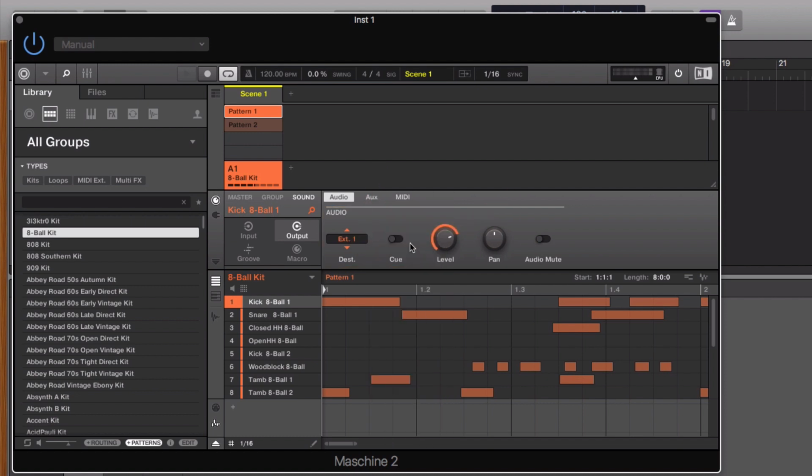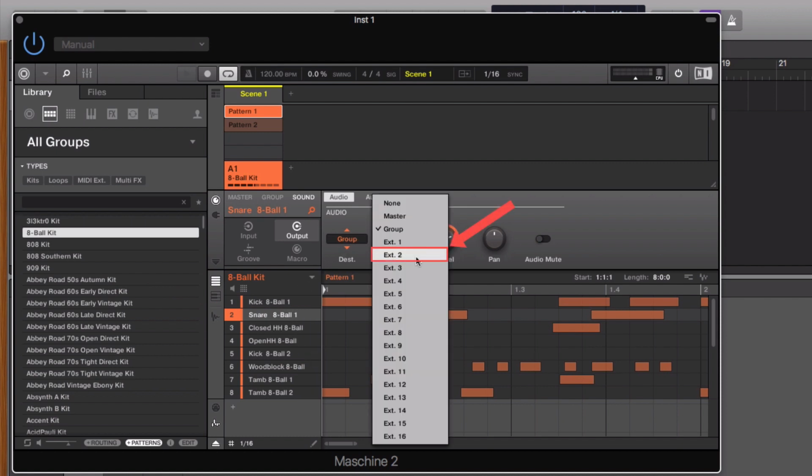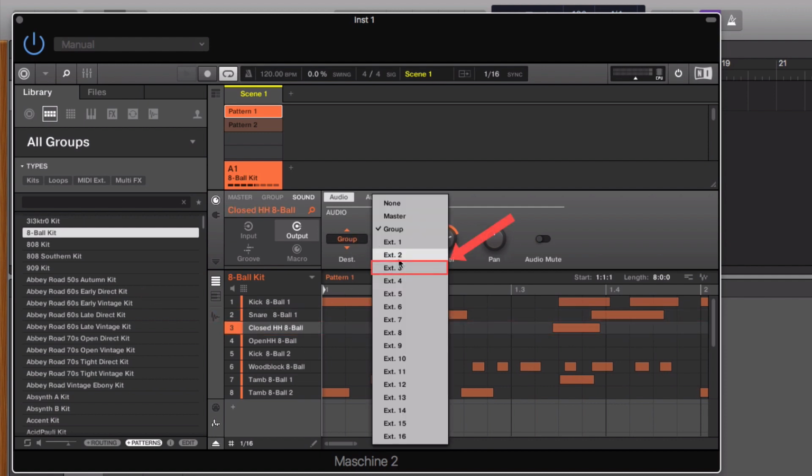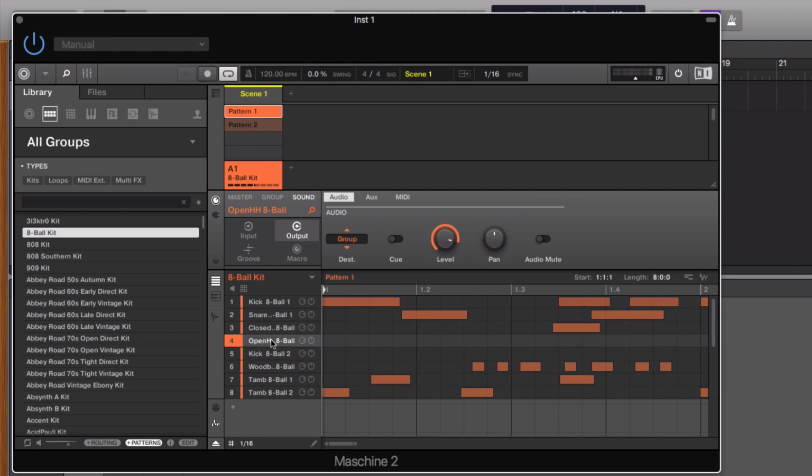Apply the above steps to all other Maschine sounds you want to route to separate channels in Logic Pro 10, selecting a different output for each sound. So, for our second sound, which is a snare, select External 2. For the third sound, which is a closed hi-hat, External 3, and so on.